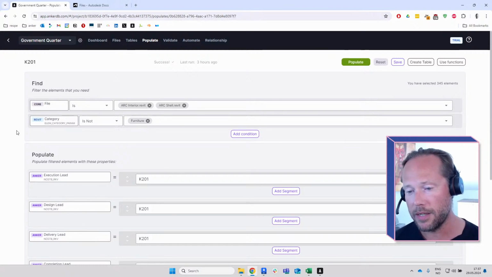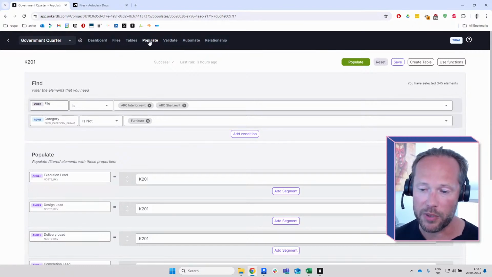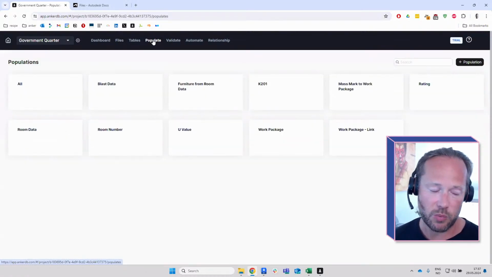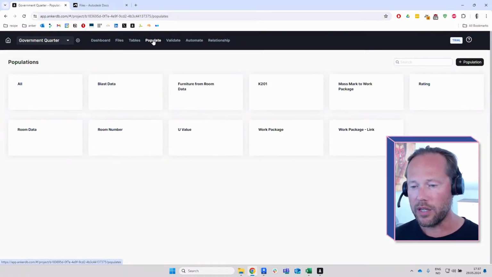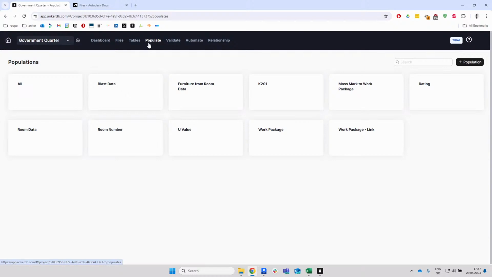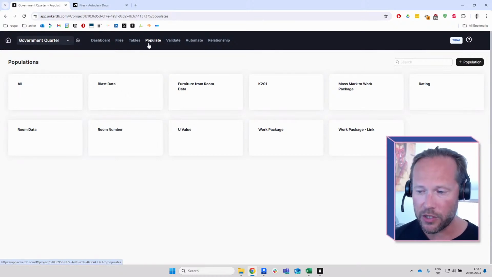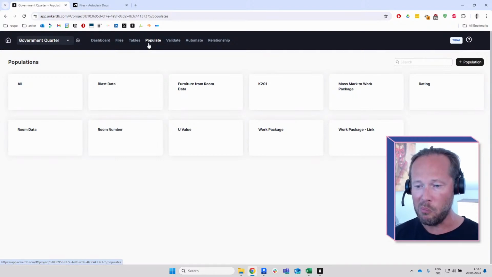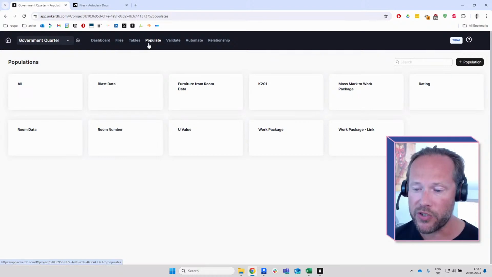And this is what happens in populate. Populate is what we call data writing, or if you're into Dynamo, set parameter by name, or if you're into IFC, a lot of people call it enriching. You get an IFC file and you want to put more data in it or connect more data to it, then we call it enriching. But whatever you call it, it's basically creating data.